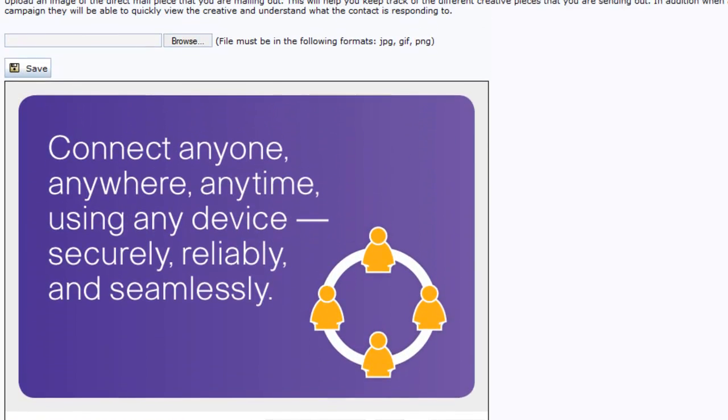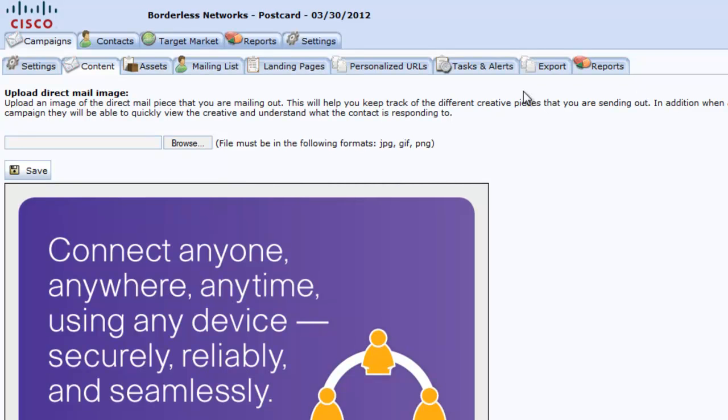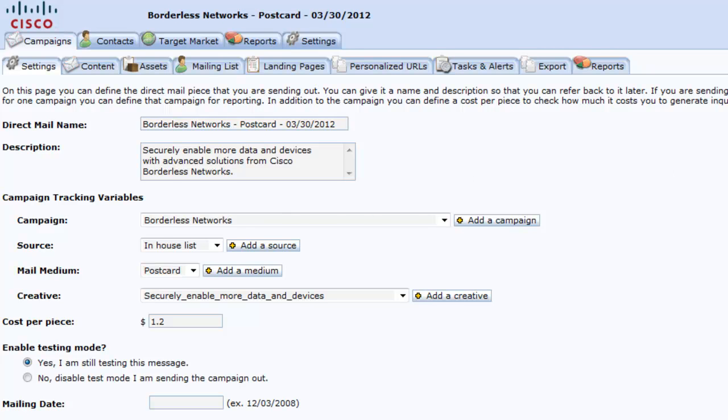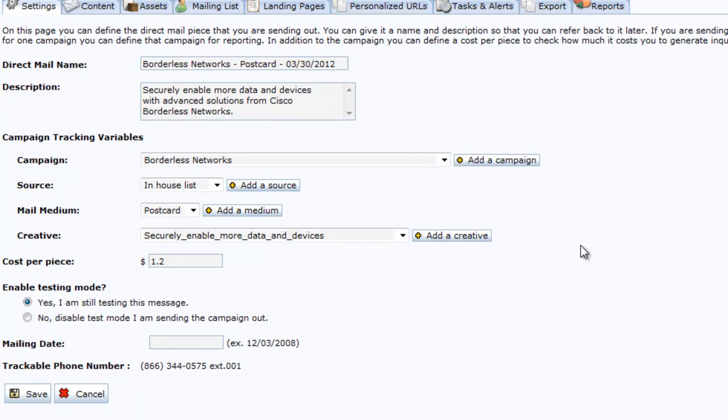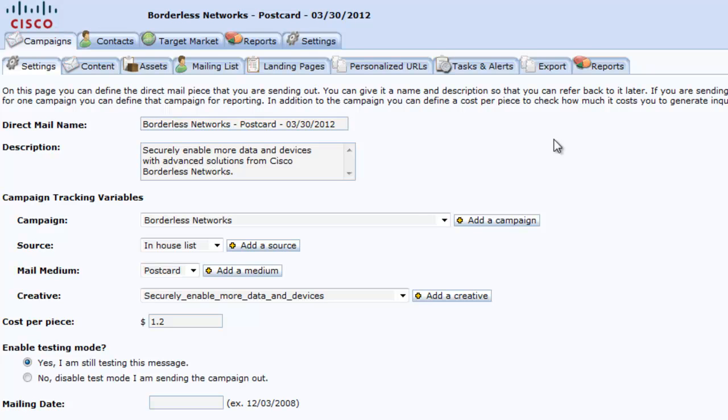So let's just scroll back up to the top. And I'm going to go back to the Settings tab here by clicking Settings. And I just want to show you one important step here. Currently, whenever you bring in a postcard or a direct mail piece, it's in testing mode. So any information that you send would not be sent to a printer. So we would actually have to come back to this option here and disable testing mode once we go through the entire process and make sure that the campaign's been set up properly.